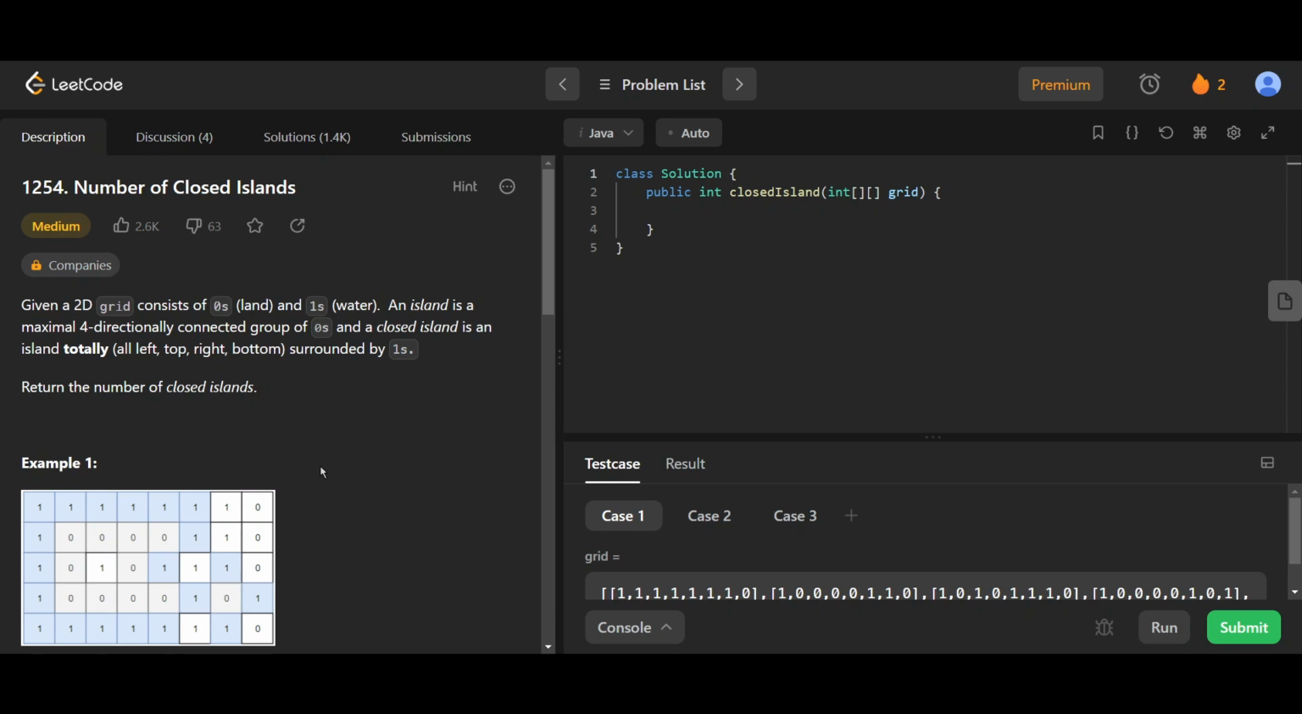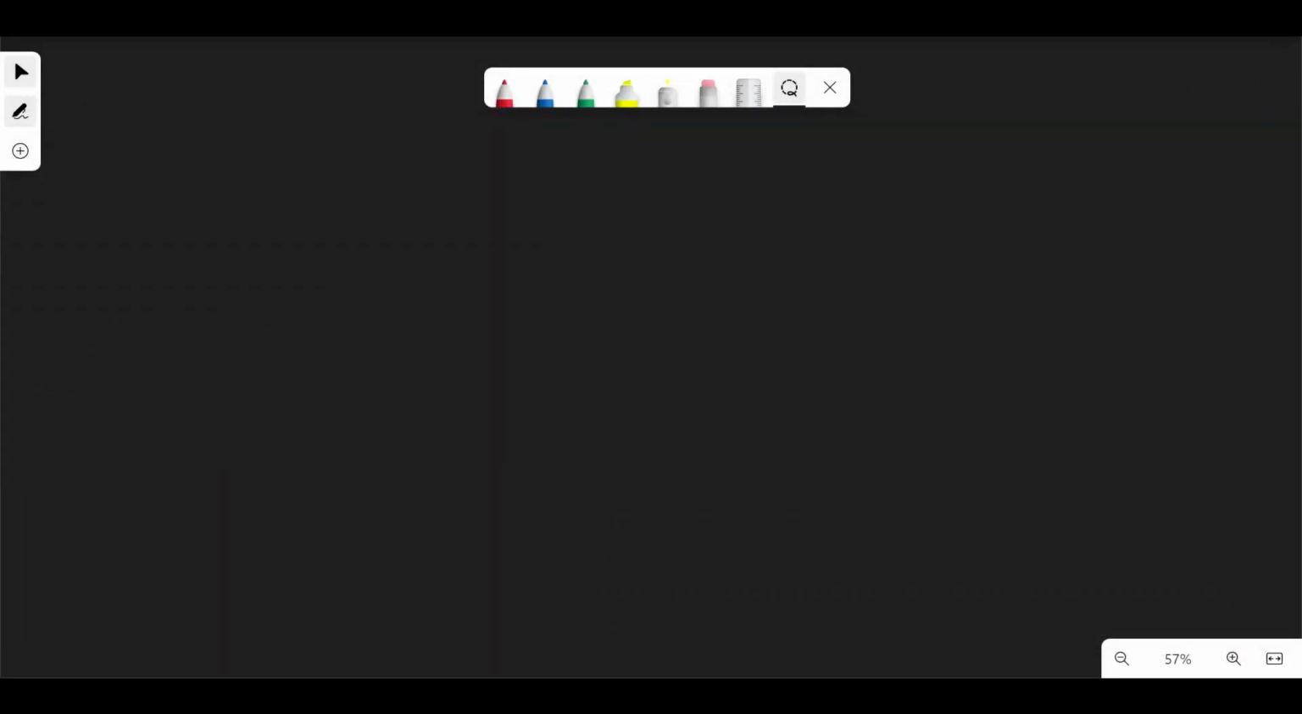So how do we want to solve it? Basically, we find out the number of islands, or we find out the number of edge islands, then we can get the total number of inner islands. So what I mean is, you want to find out closed islands, and closed islands are essentially equal to total islands minus edge islands.